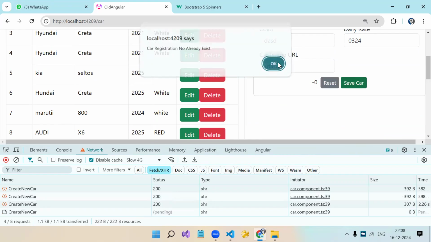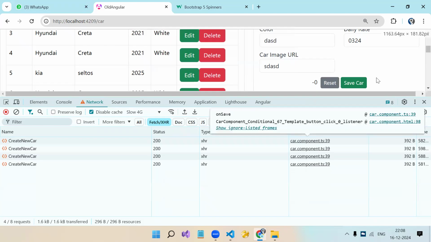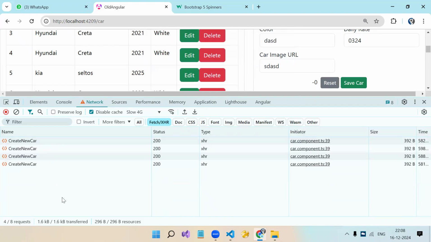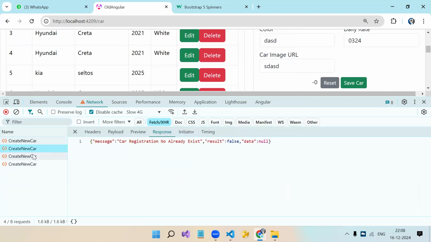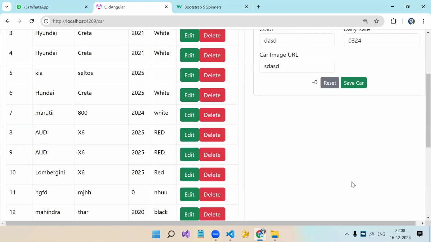See? Whatever number of times I clicked on the button, those many API calls are there. But all are unnecessary, right? With the same data, we are doing multiple API calls. This is unnecessary, correct? Yep. So how do we reduce this?